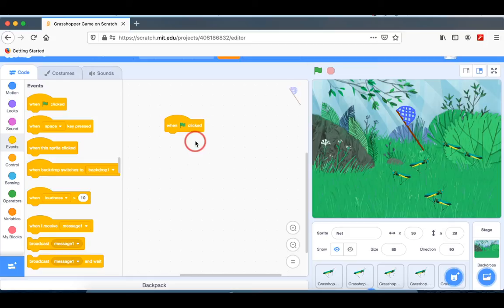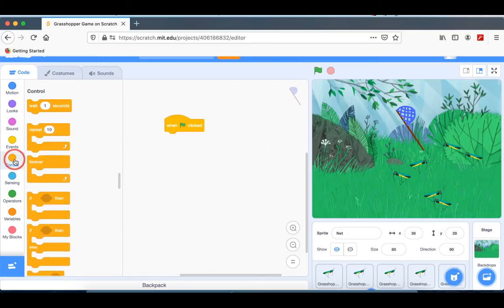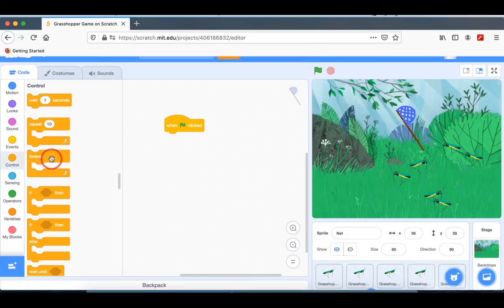Now we want another forever loop. That's in the control category. There we are. Click and drag and put it next to the other one. It will join up. We want to move it if the person is pressing the arrow keys on the keyboard.